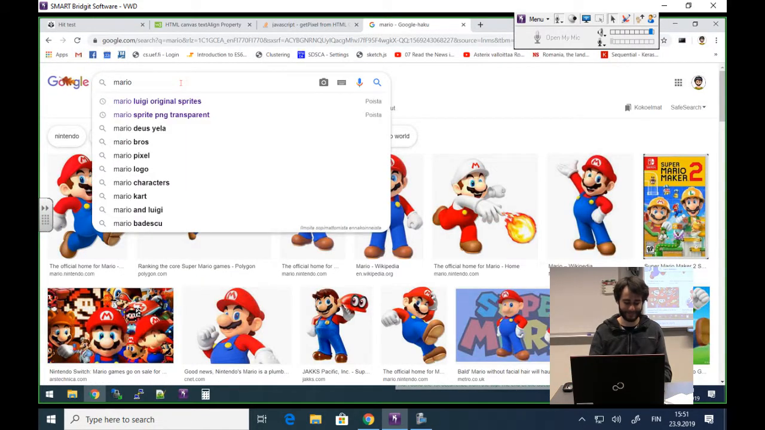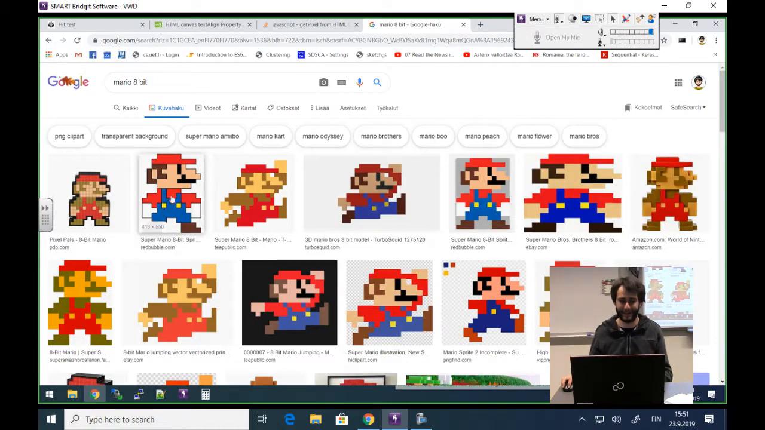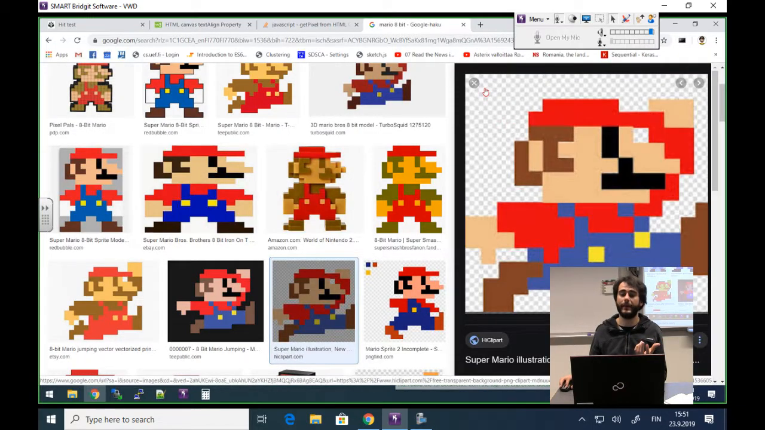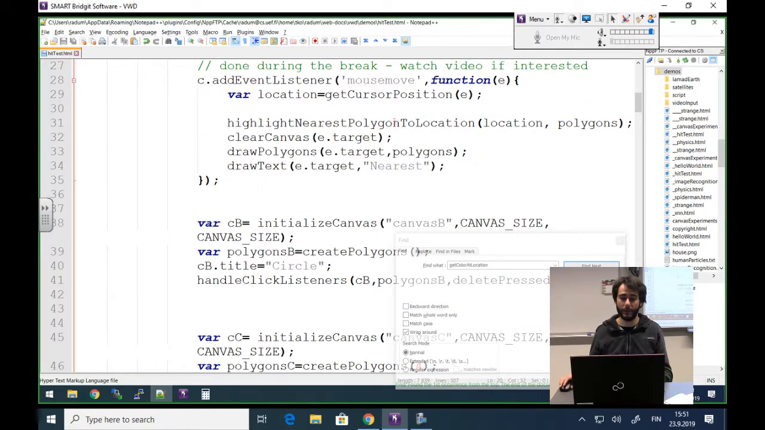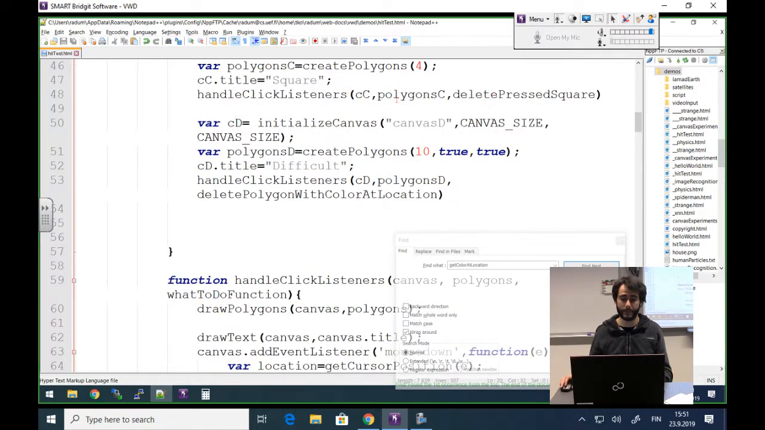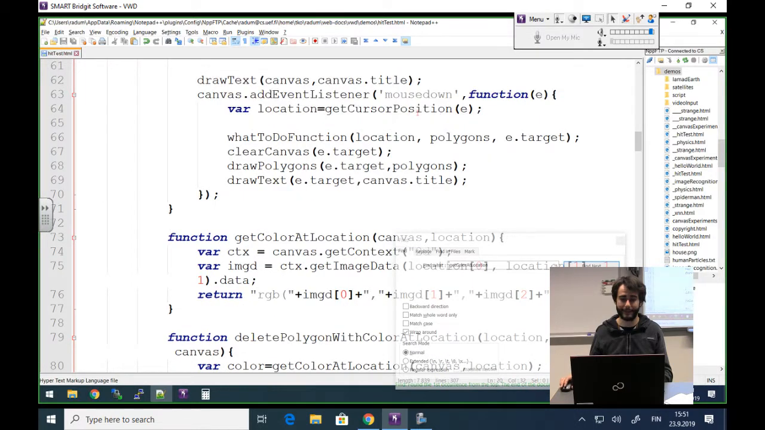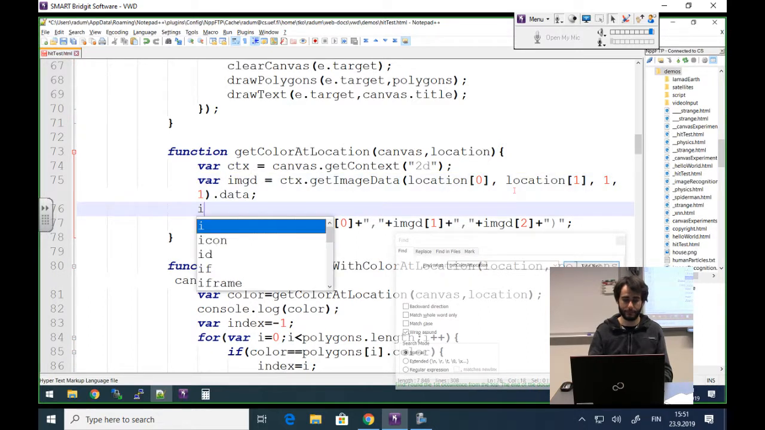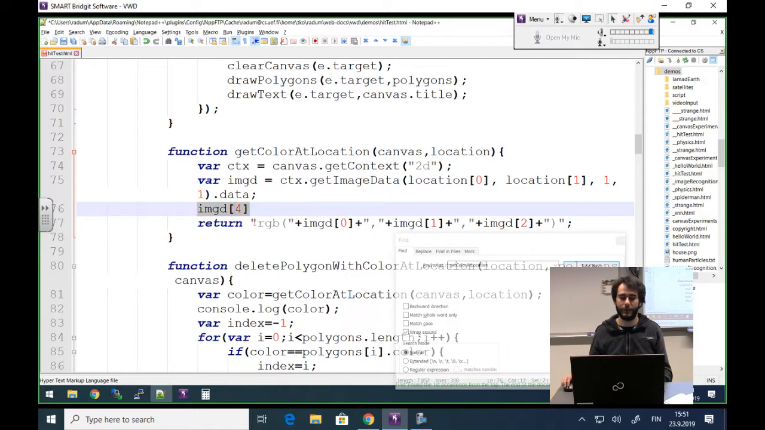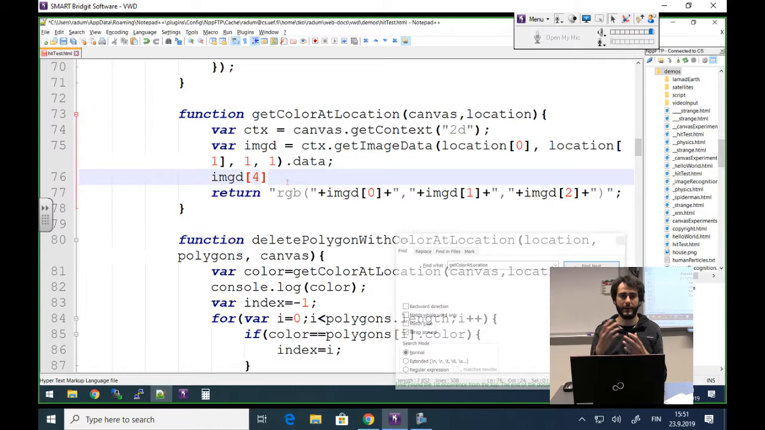Okay, that's the Mario, I know. So PNGs or GIFs, even animated GIFs, usually have this kind of transparent background. So when you have transparent background, it's very easy to identify that, because you only have to look at this. So this fourth component controls the transparency.